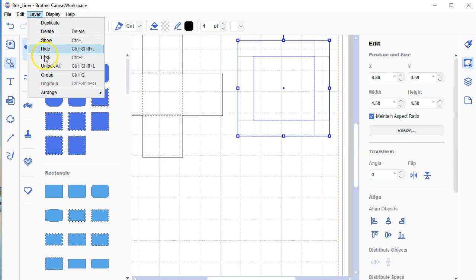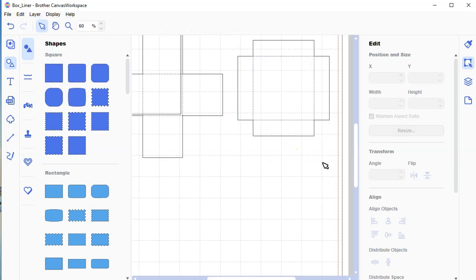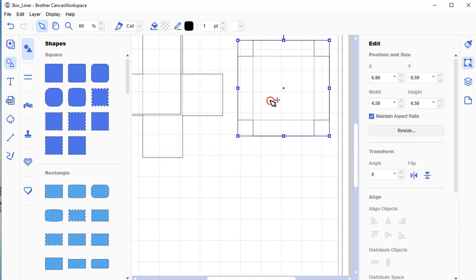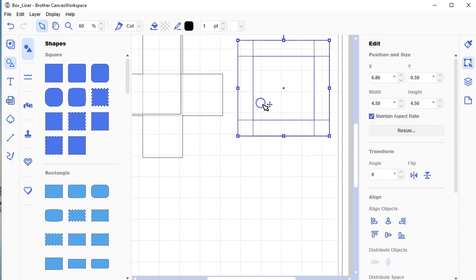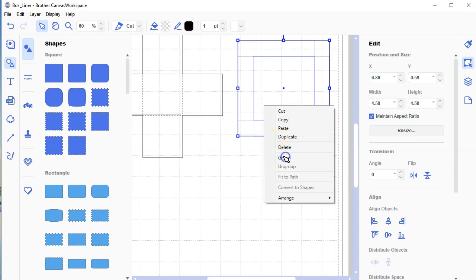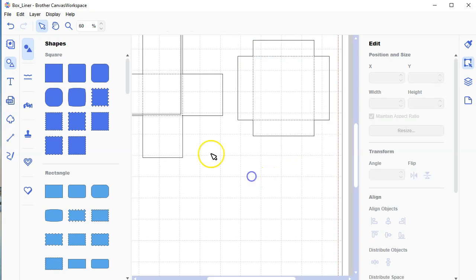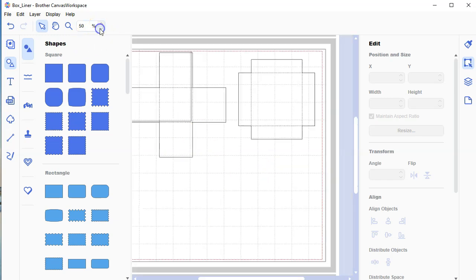Okay, Layer Group. Remember, I could have right-clicked and clicked on Group. And I don't have that option because they are grouped, but this is where you would ungroup if you want to ungroup. I'm just going to go ahead and group the objects again just to reinforce that. And then earlier when I was zoomed in, I think I put an extra square.